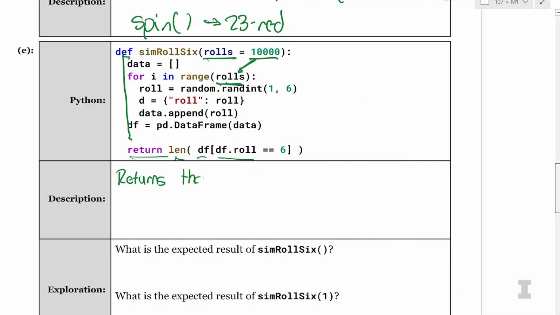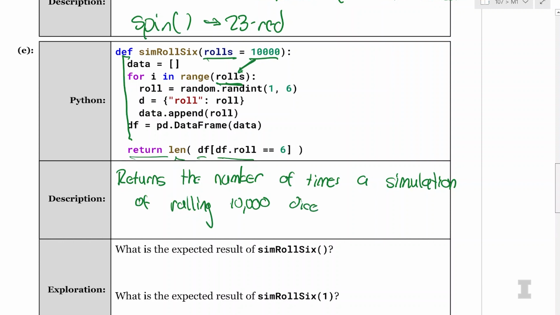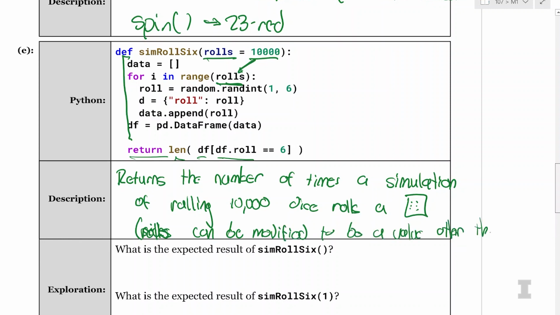So I'm going to write this description. This function returns the number of times a simulation of 10,000 dice rolls a 6, where rolls can be modified to be a value other than 10,000. So we can roll 10,000 dice by default, or we can roll just 2 dice or 100 dice. But by default, we have 10,000 dice.